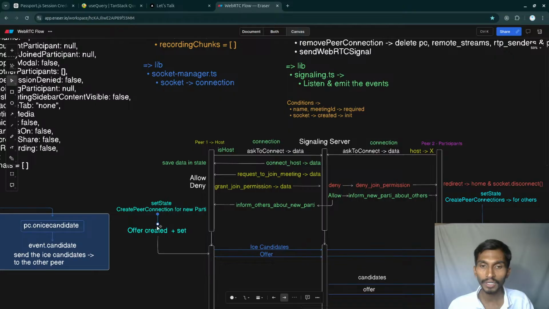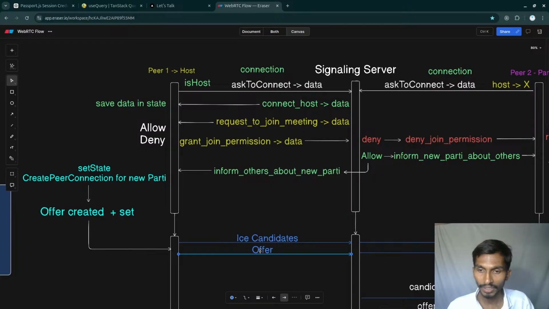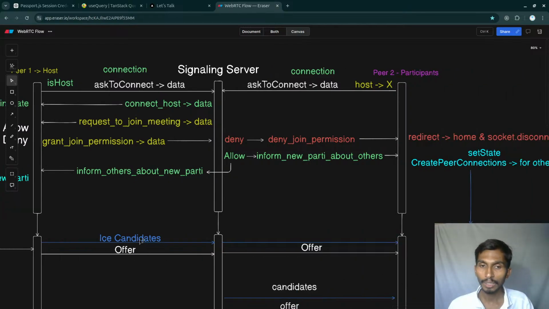Ultimately, once the offer got created, we sent the offer, and as we sent the offer, let me even give it a better color. This is the offer, this is the offer line, and the same I'm going to be copying and pasting over here as well. This is the offer, and this is the offer line. So ultimately, I'm going to be receiving both of these. I'm going to be receiving the ICE candidates as well as the offer over here.